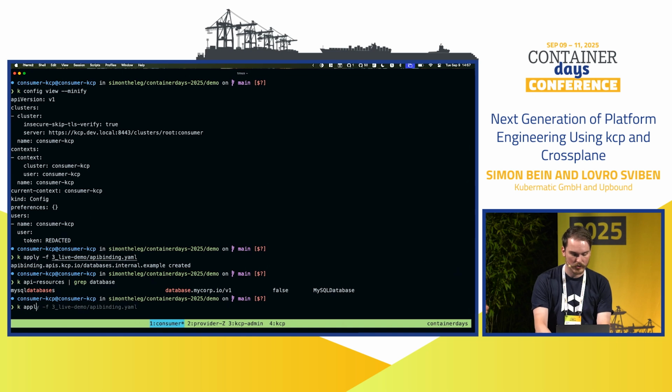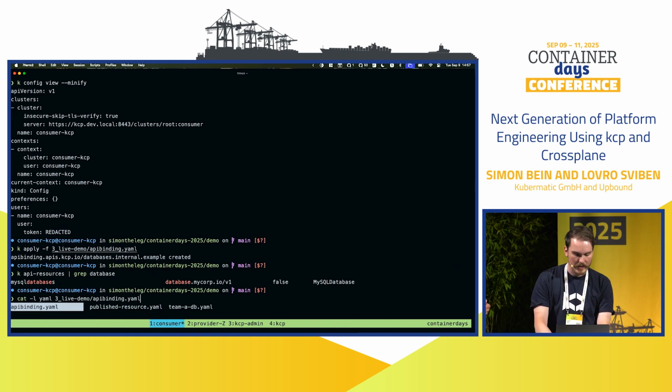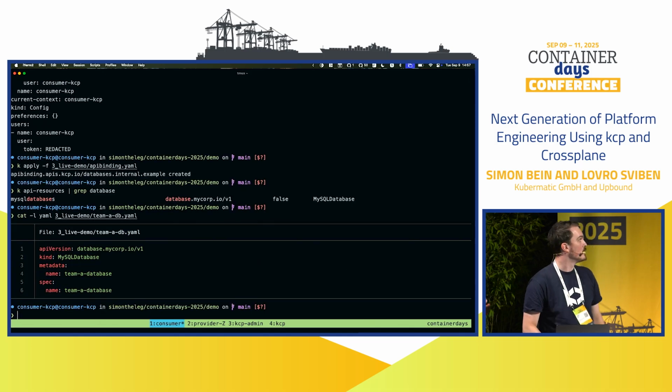And now what I can just do is create a database, and just to show you what it looks like, it is really short. It just has a name. As Lovro mentioned, there's only one spec field. So yeah, let's apply it.